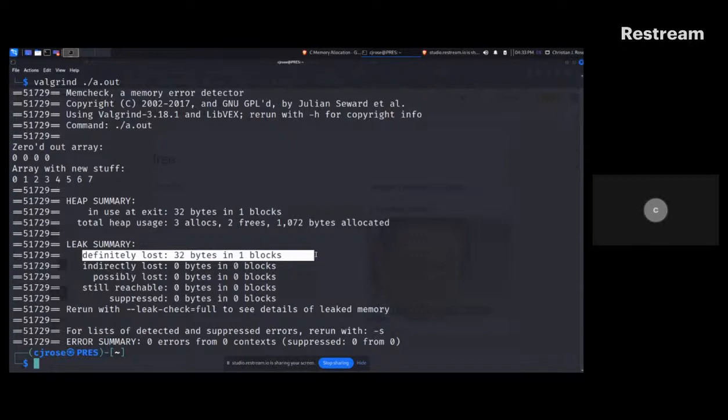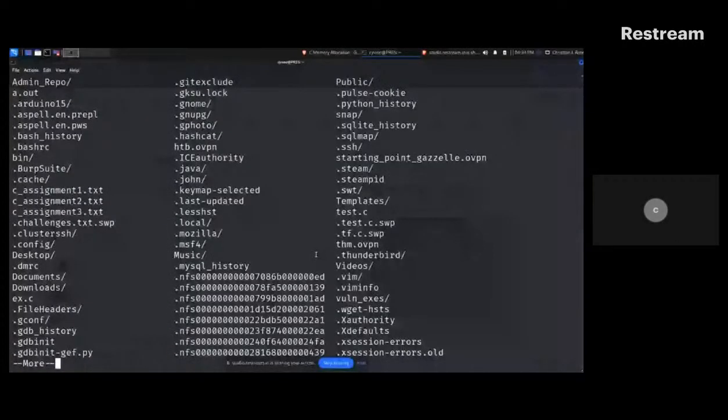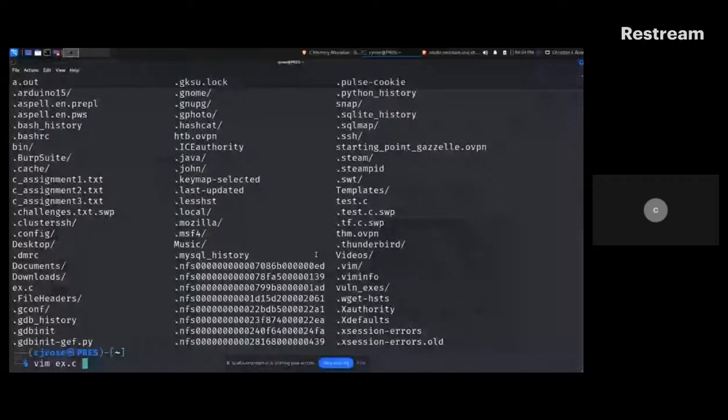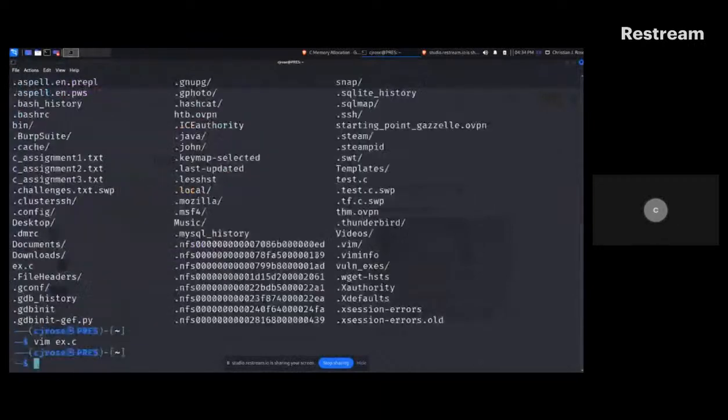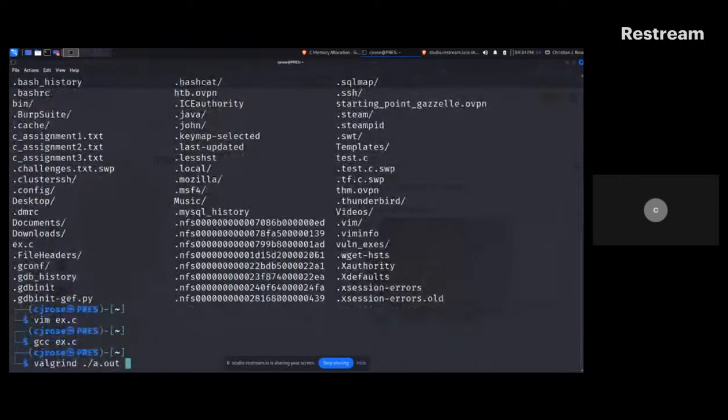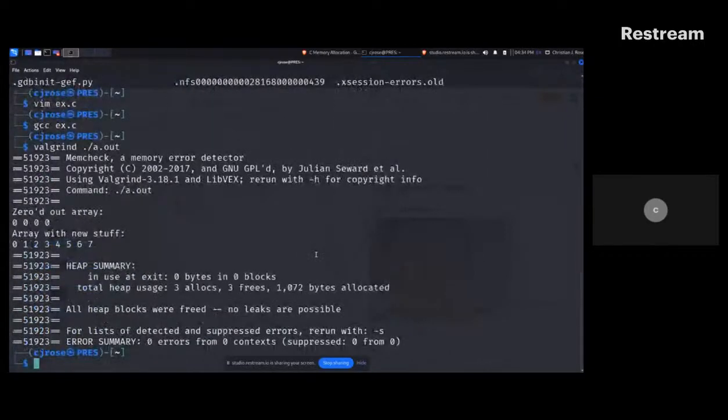So I thought you put free at the end though. I just removed the free. Okay. So if I put this free back here, I didn't lose none, right?